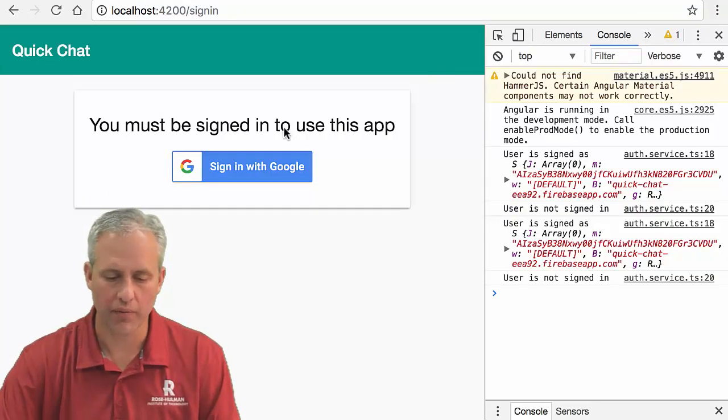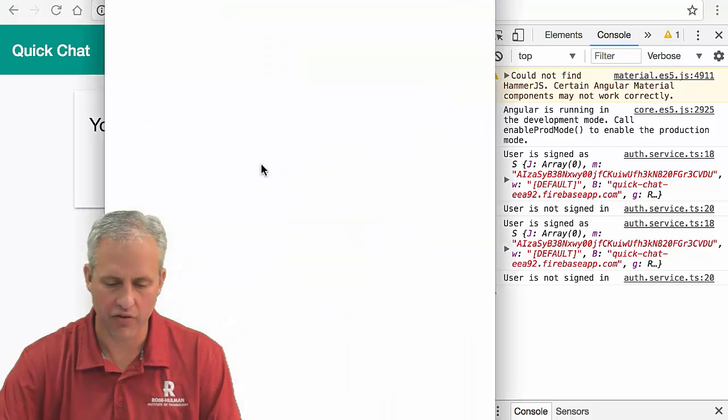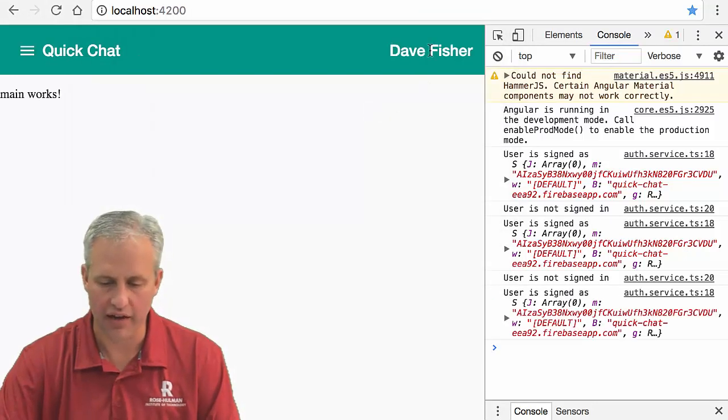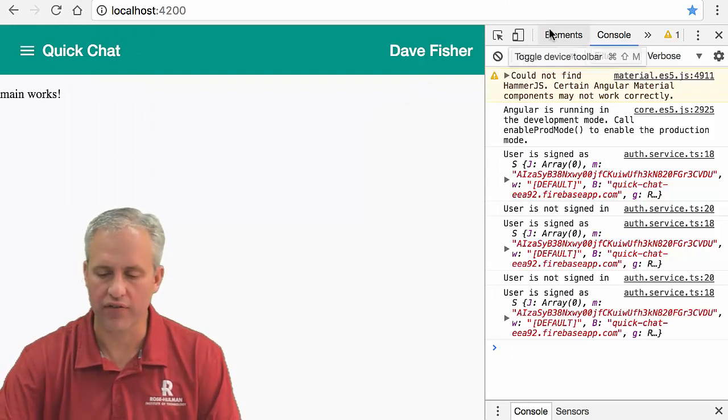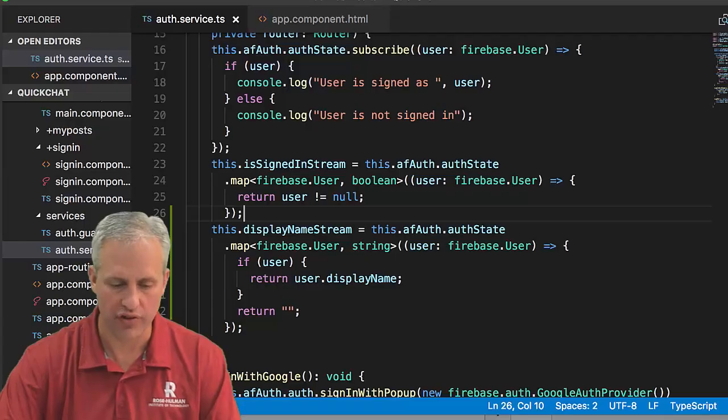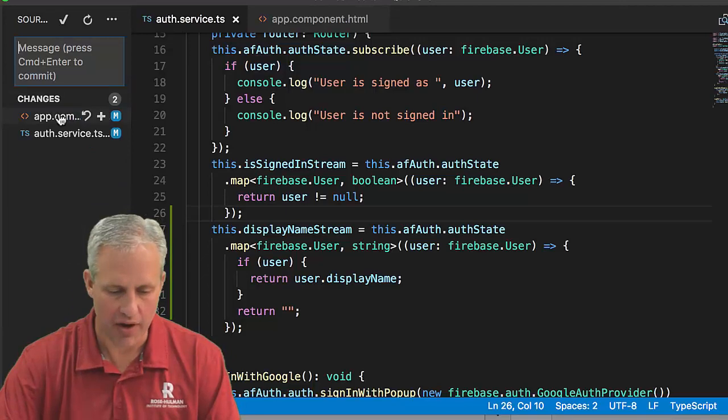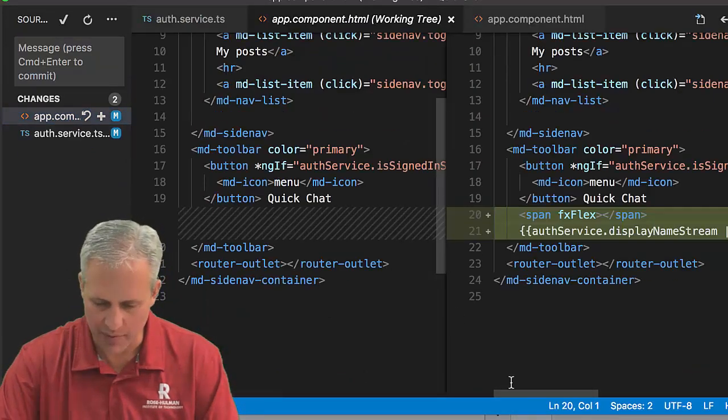Cool, so hopefully you're able to do that. I did mine off camera there, so it should work just like it did before. When you sign in, it says your name. The only difference is now it's doing it as a stream, right? So I'm going to check mine in. If your eyes are really good, you'll see my solution in here.